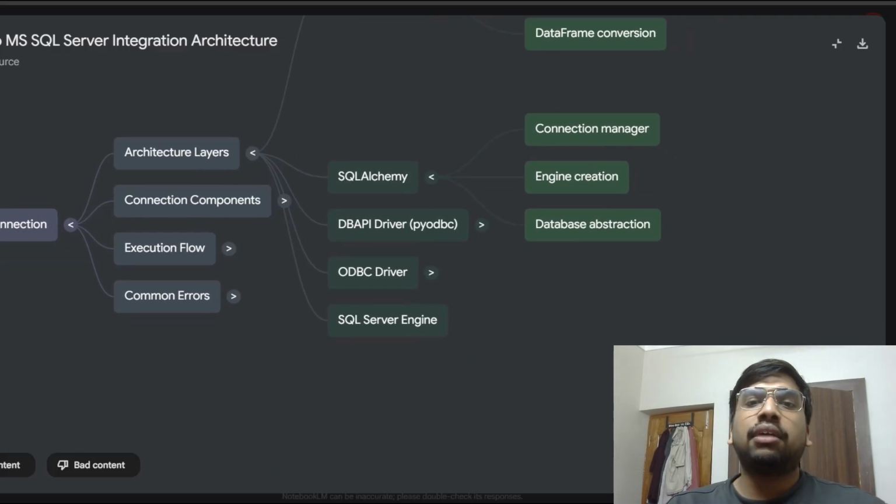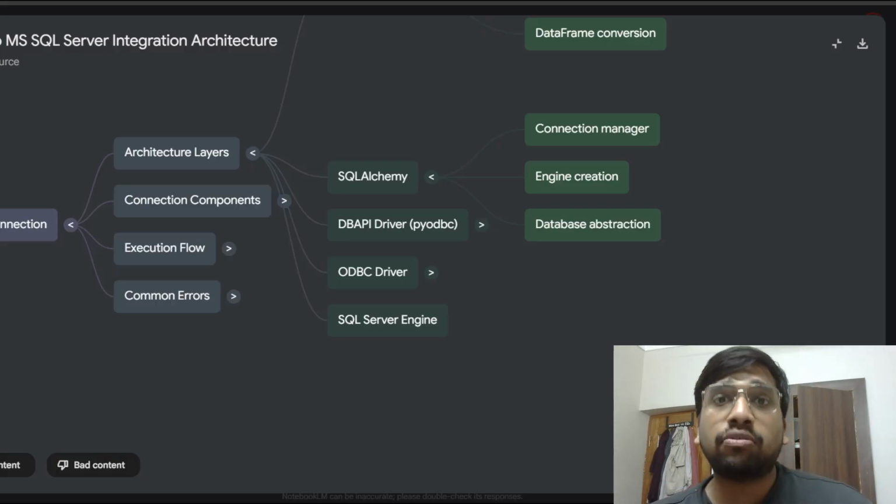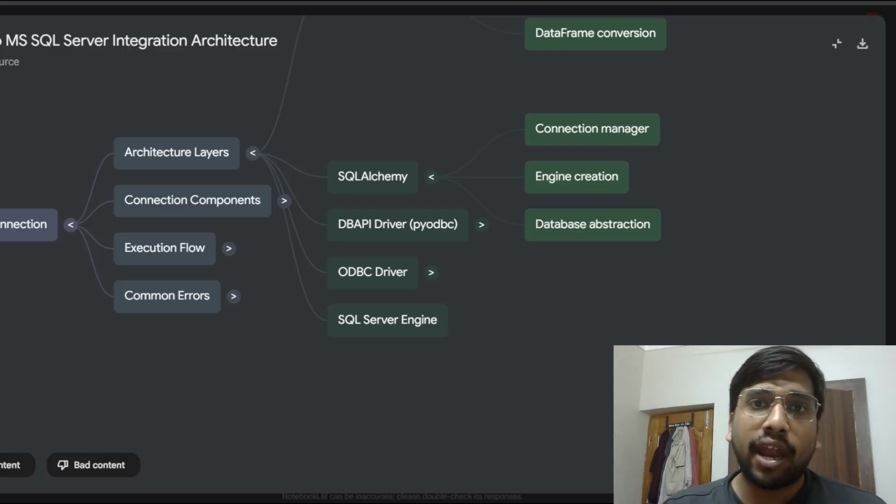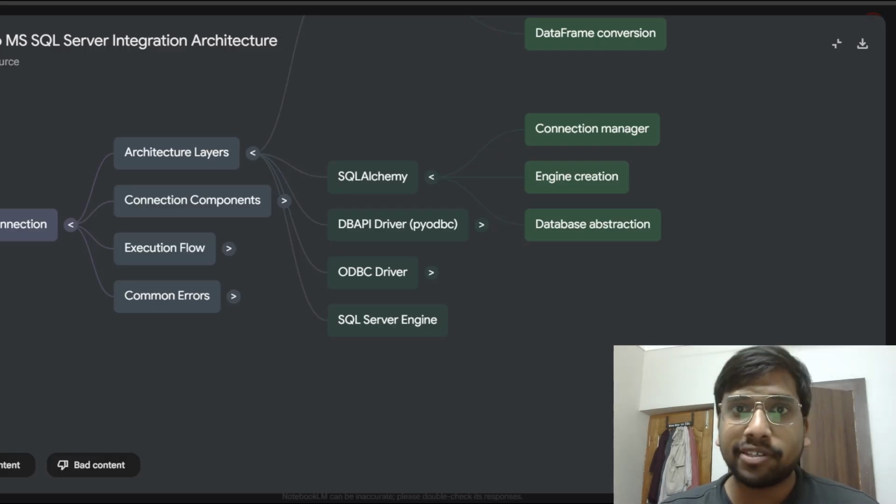What does SQLAlchemy do? First of all, I will explain what it is. It is a powerful SQL toolkit and an ORM, and ORM stands for Object Relational Mapper. We do not have to get into the details of it. It is just a way of establishing connection between any relational database and an OOP language, an object-oriented programming language. Here our OOP language is Python, and the relational database we are using is MS SQL.